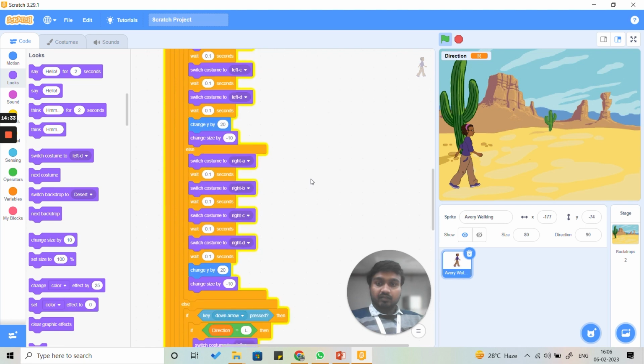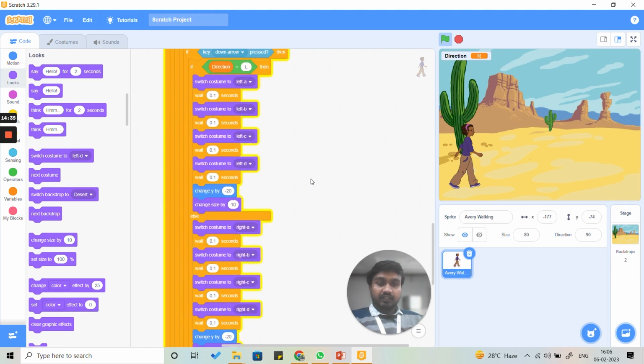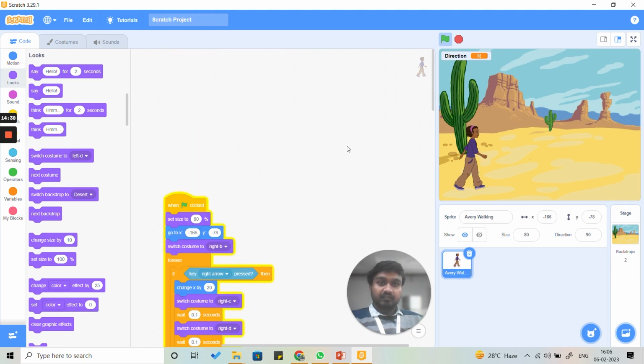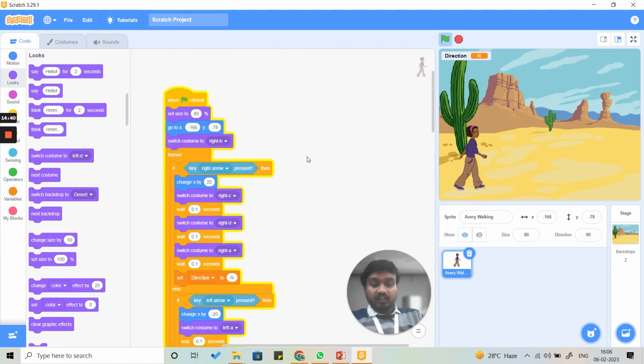Well, it was quite long, lengthy I guess. So let's check. When we press the green flag, and now I start pressing the right arrow key, see, our sprite is moving right. Now I press the left arrow key, it starts moving left. Now if I press the up arrow key, it is going far from us and its size is decreasing. And when I press the down arrow key, then it is coming closer to us.